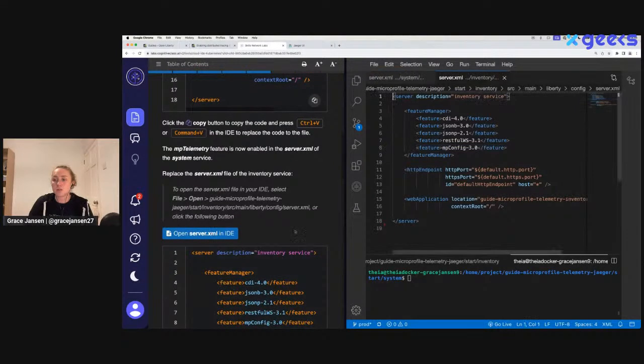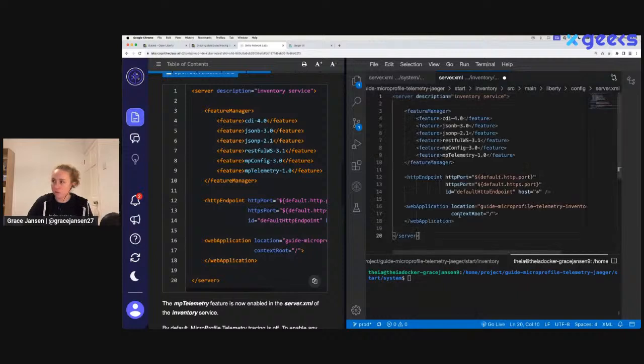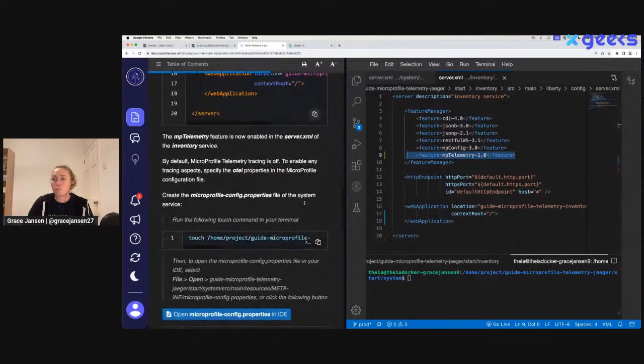We also need to do the same for the inventory microservice. So again, I'm just going to copy across all of that information, and this is for the inventory microservice. So you can see that feature enabled here as well. Kind of weirdly, by default, microprofile tracing is turned off. So to enable tracing aspects, we need to specify the OTel properties in the microprofile configuration file.